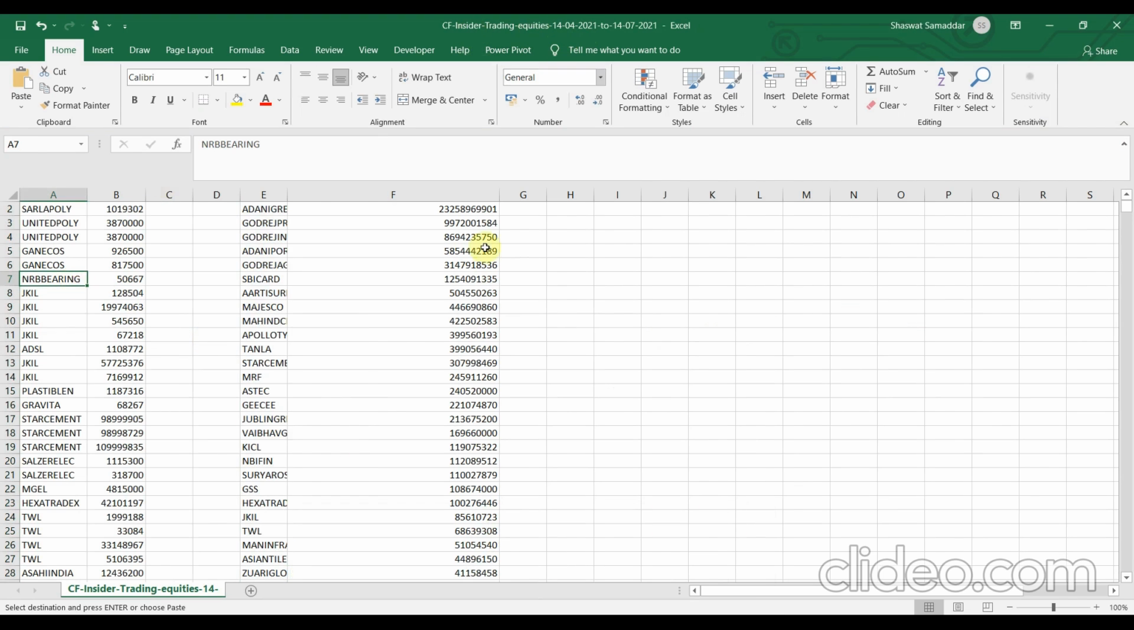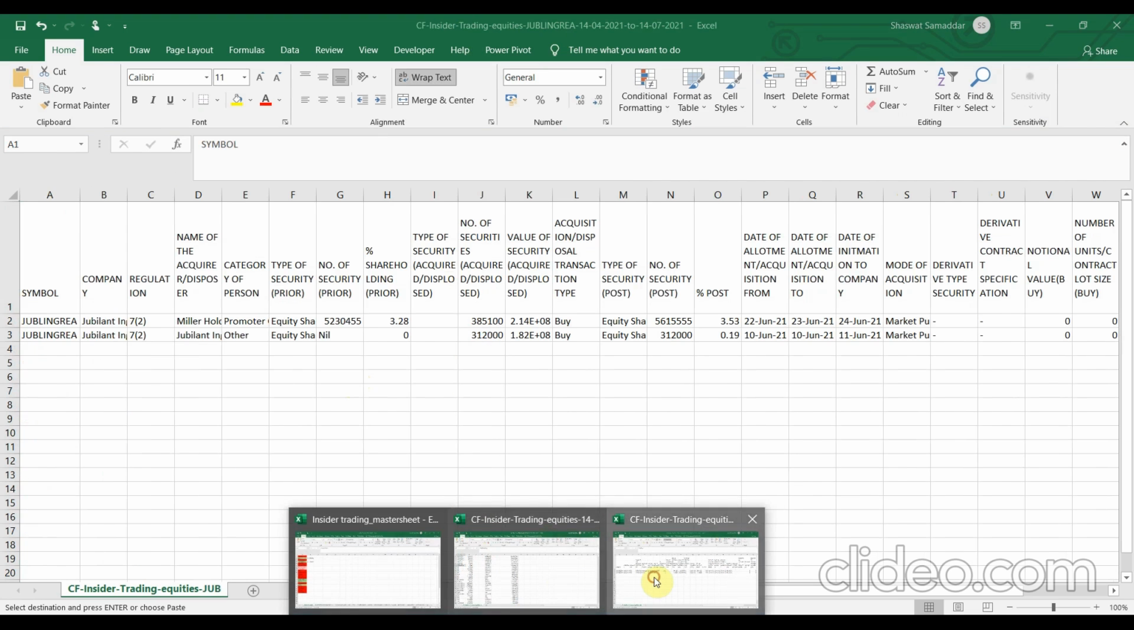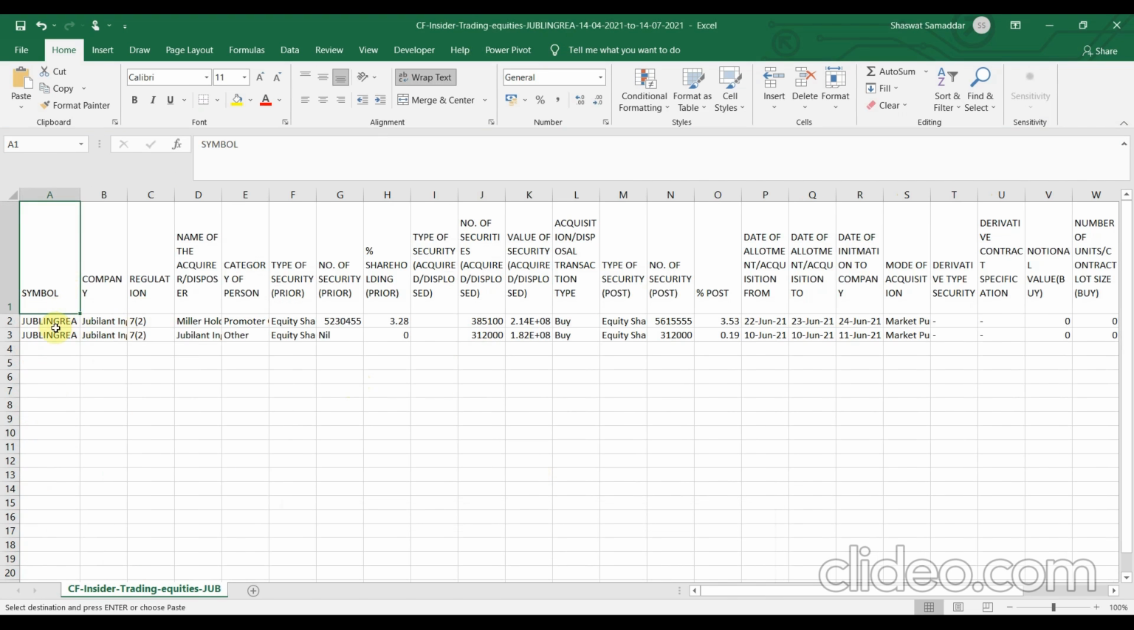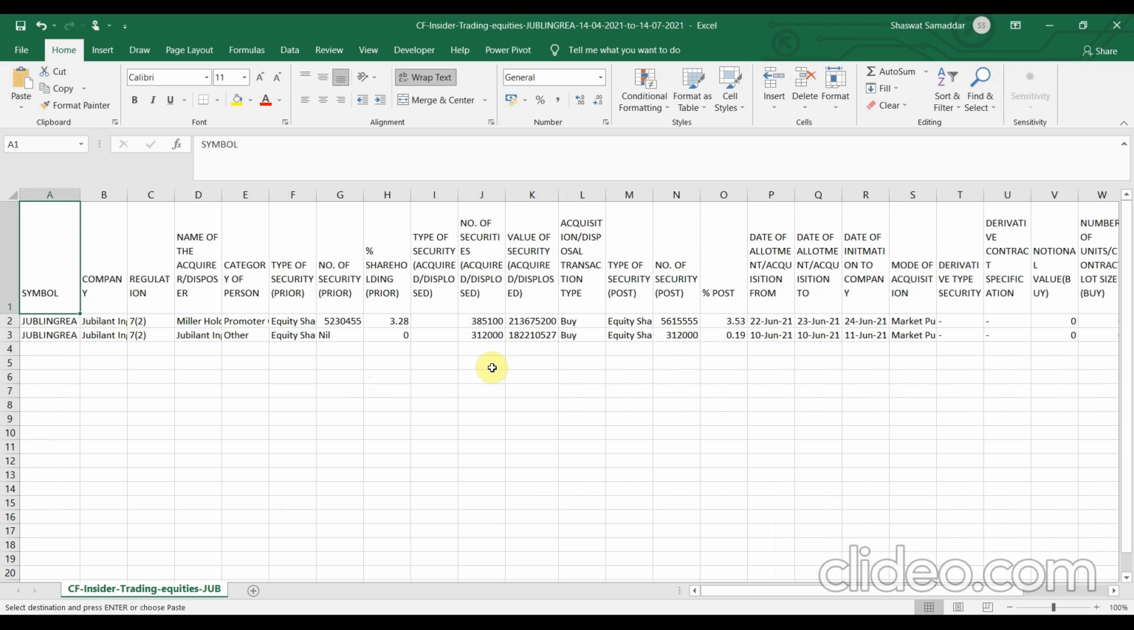It was the insider trading report of the whole financial market. But this particular insider trading report is just for this particular stock for 3 months, for 14th of April to 14th of July. So now we will be calculating the average price at which the promoters entered into this particular stock. But before doing the calculation, we would apply some filters that we applied on the very first Excel sheet.